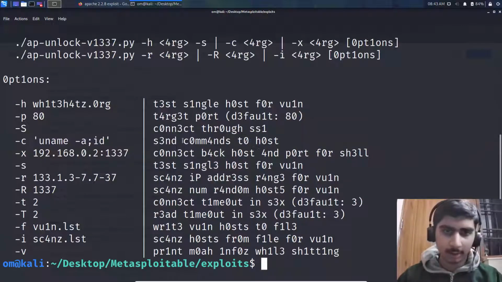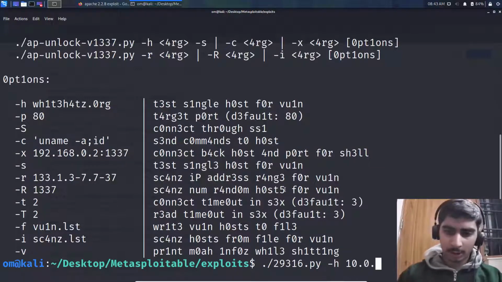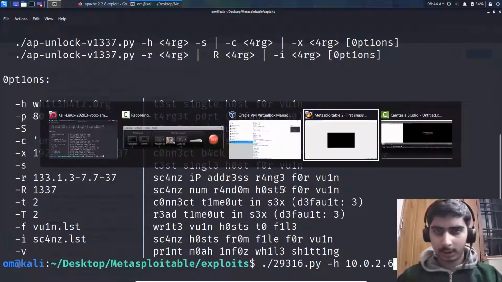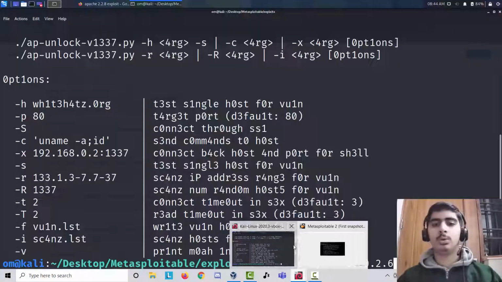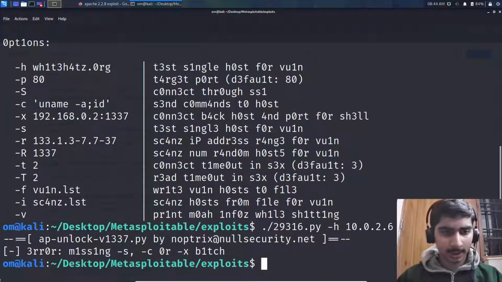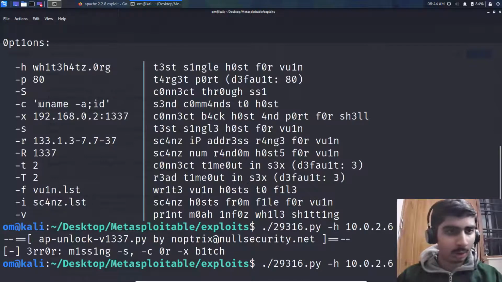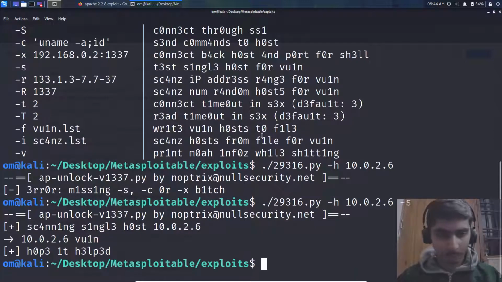And this is written in a really funny way. So let's try to run this with -h for host. Our host is 10.0.2.6. I hope it's still that IP address. Let's confirm with ifconfig on Metasploitable. It's still 10.0.2.6 and that is the host, and we saw test single host for one. Okay, so let's try that. Error: missing -s, -e or -x. So we are going to try -s, which is for test single host for vulnerability, not -h. -h is for host. So -s. So it seems that it is vulnerable.